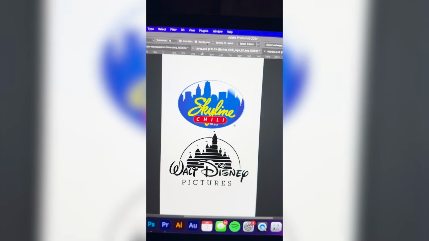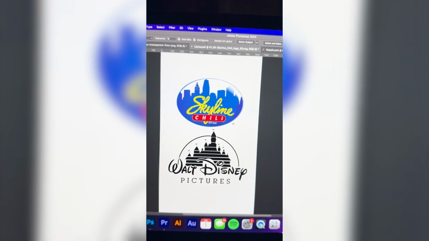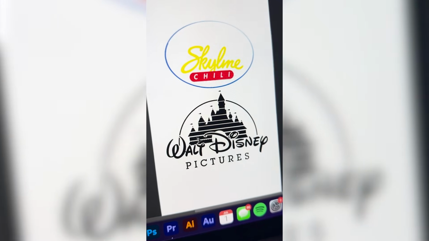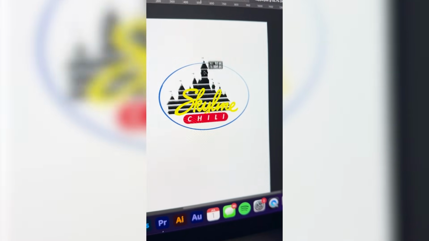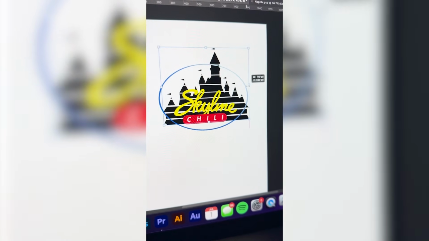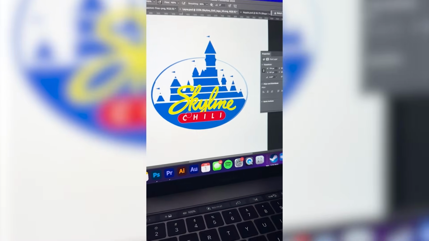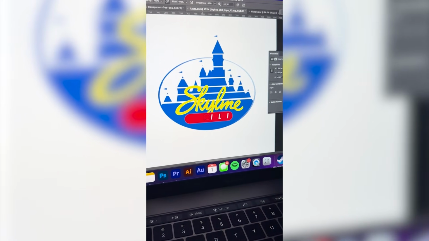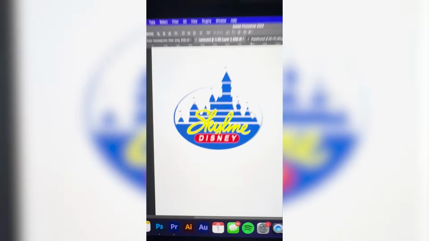So the first thing I'm gonna do is select this whole logo and this outline around the logo. And I'm gonna do the same thing with the Disney castle. And I'm gonna move that into place behind the Skyline logo. Let's resize it a little bit. And I'm gonna go ahead and color the entire castle that Skyline blue. Lastly, I'm gonna delete all of the word chili. And I'm gonna make it say Disney, and here is the final result.